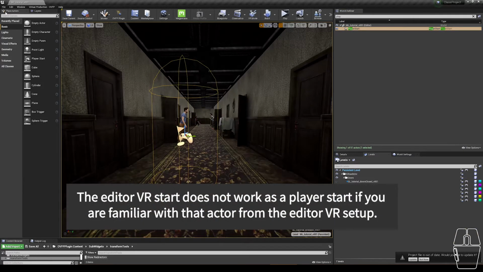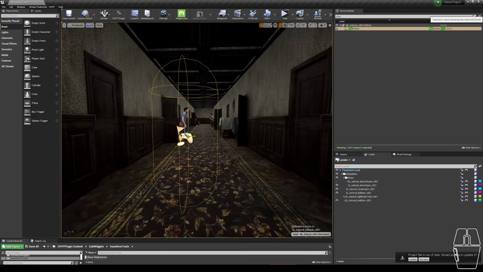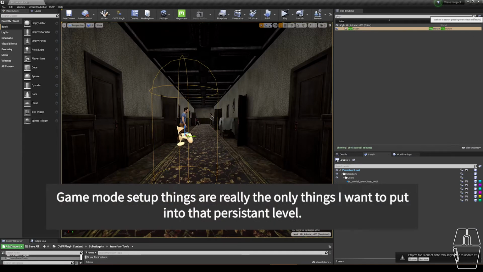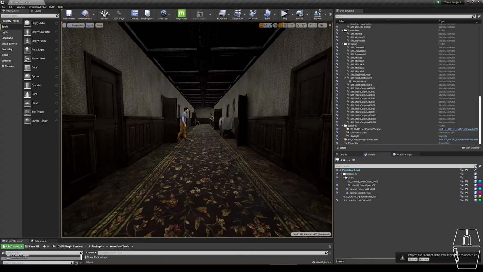If you do not have one, you can go to the place actor section and drag a player start into your scene. I will generally put the player start in the persistent level. Now open up the OVFP menu, either from the dropdown or the toolbar button.